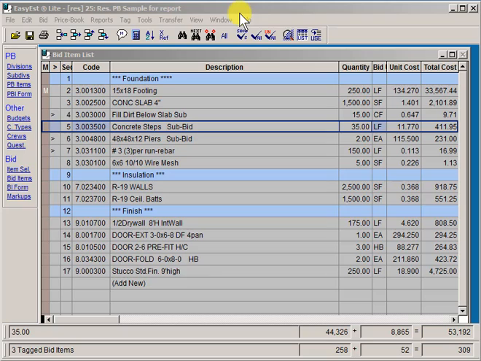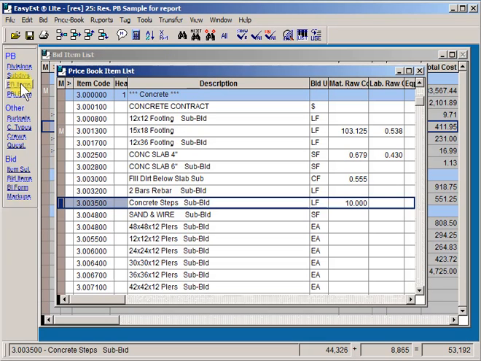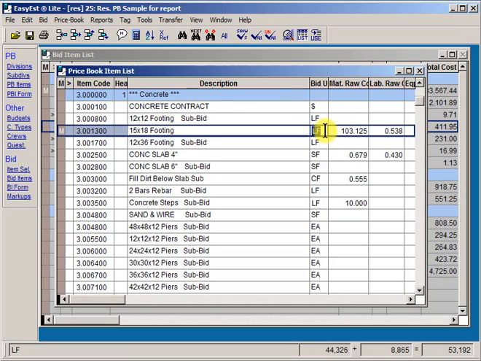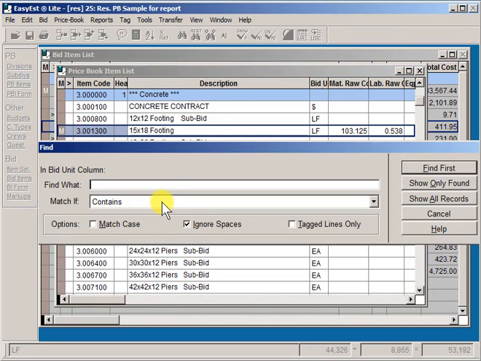To go over the find use with the tag menu, we're going to bring up the Pricebook item list. This is your database. In this case, let's say that you wanted to change lineal foot description to LINFEETE or something like that. You would go to the find, or the binoculars, and find LF, and it is not case sensitive, so it doesn't really matter.